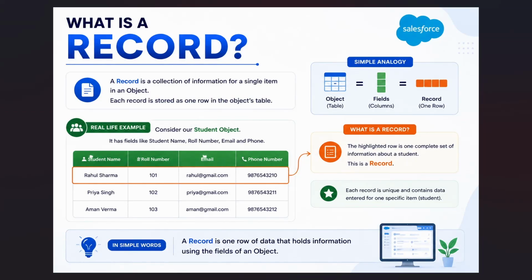In this video we are going to learn what a record is and what the role of a record is in our Salesforce org. If we take an example, we created an object student. When we are creating a record, we have to enter some information, like student name, roll number, and email. For the name you can take Rahul Sharma, roll number 101, and for the email you write some email. Whenever you fill in that information and click on save, that complete set of information represents one record.